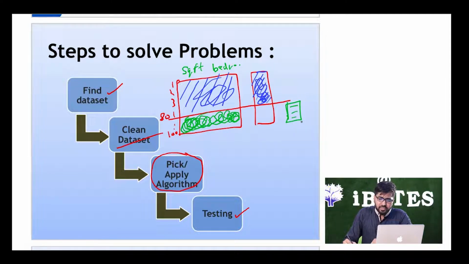Now it is going to give me the predictions. I already have the correct values over here, the actual values. Then I am going to compare them, and if my predictions are giving me almost similar results, only then will I be releasing it to the market.